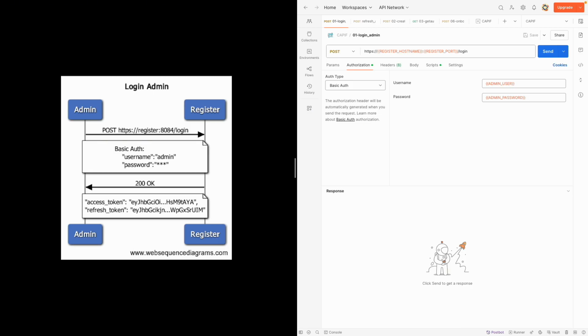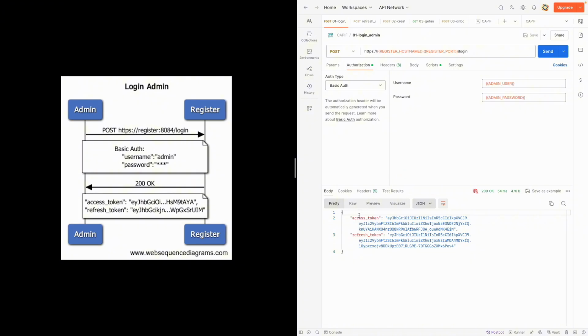To do this, on the login endpoint, we can use basic auth and the admin credentials to get two tokens. The access token that allows the admin to perform operations on the register, and the refresh token, which allows the access token to be updated without having to log in again.